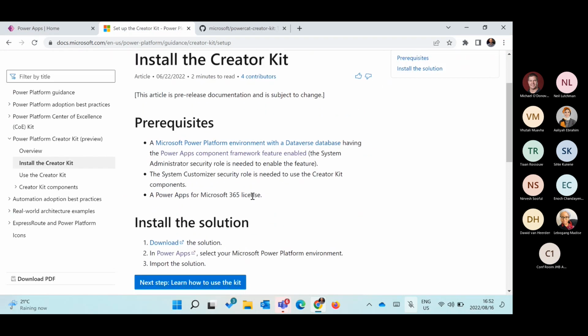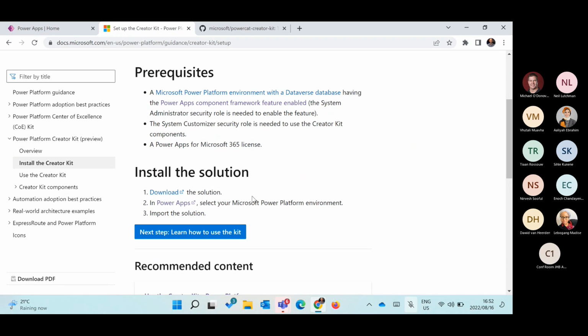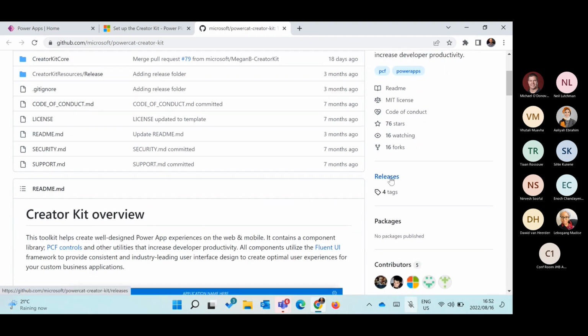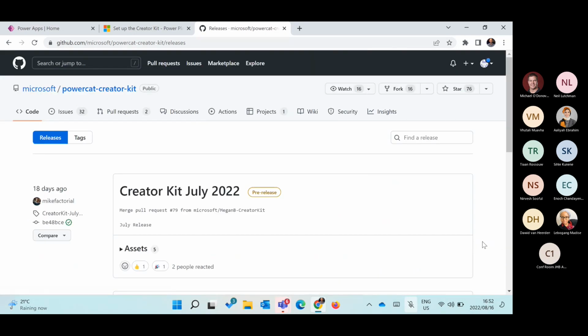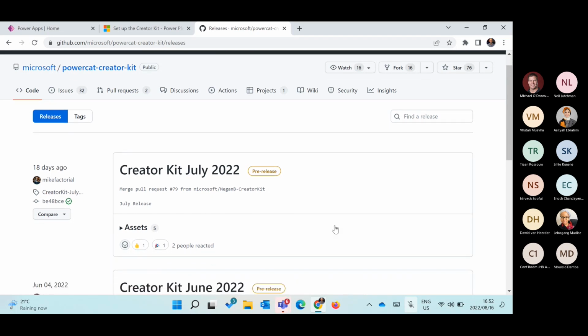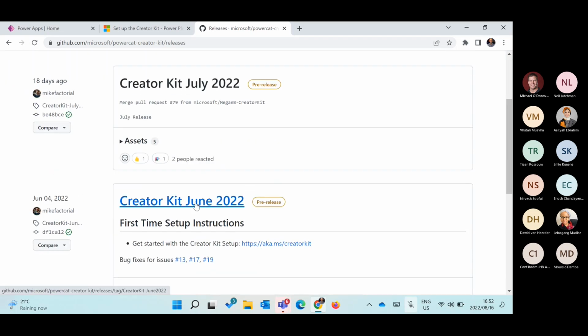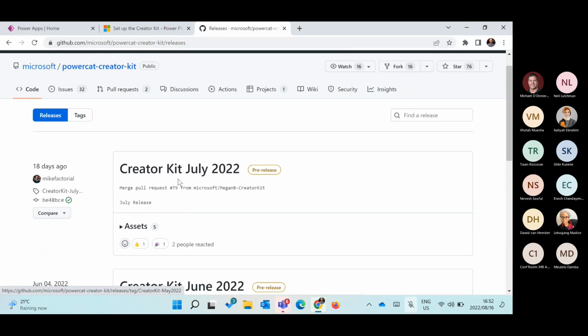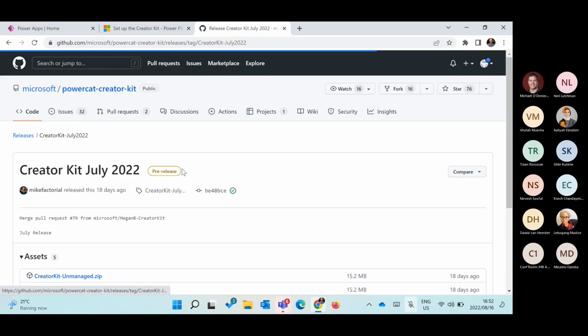And at this stage, it still gives you pretty good documentation on how to get up and running with it. If you go into GitHub, you'll see on the right-hand side it's got a little Releases section. If you click on releases, you'll see the Creator Kit, the July version, the June version. This is the one that Microsoft Docs is currently pointing to, the May version. So you want the July version. And very soon, hopefully, you'll want the August version when that's released.